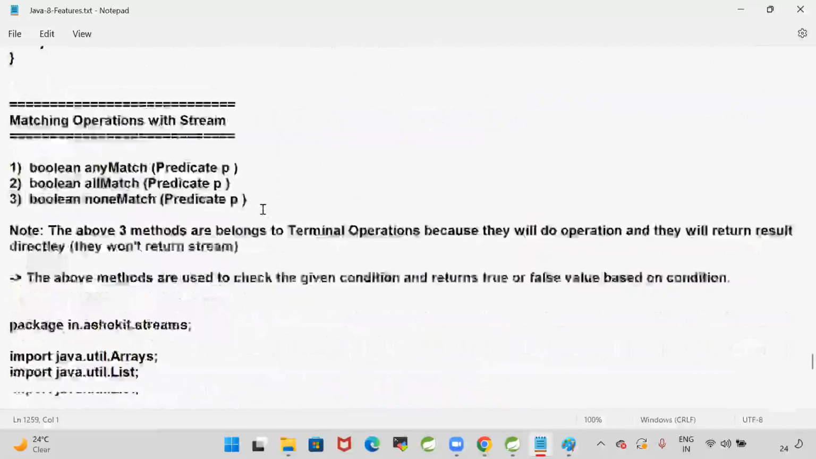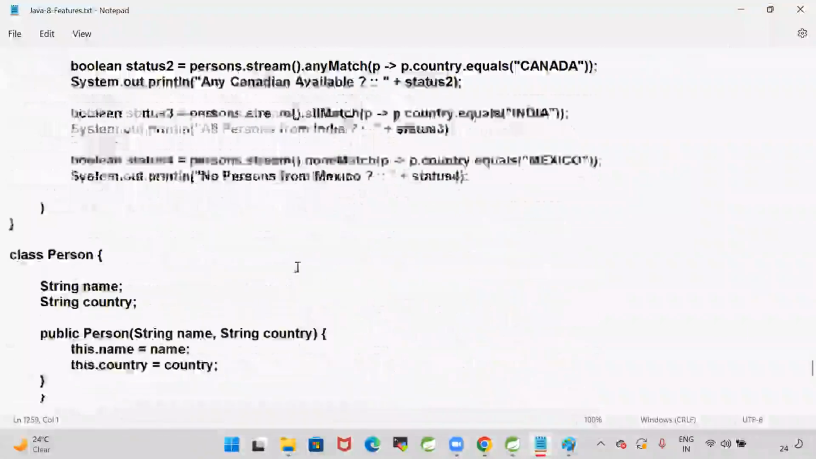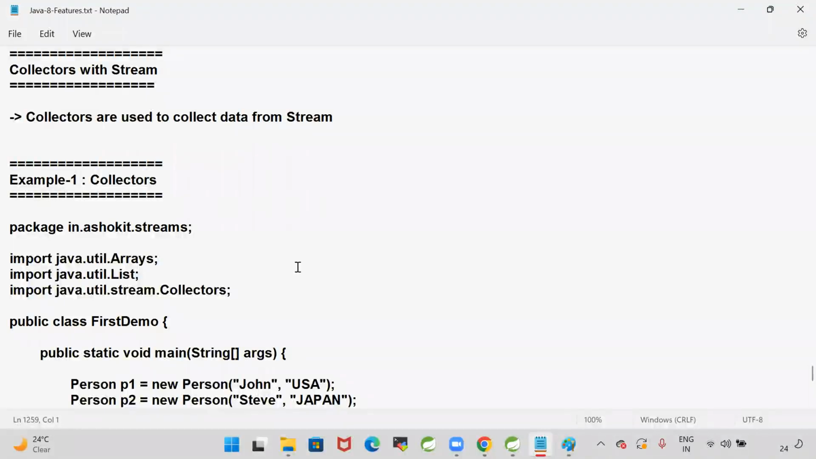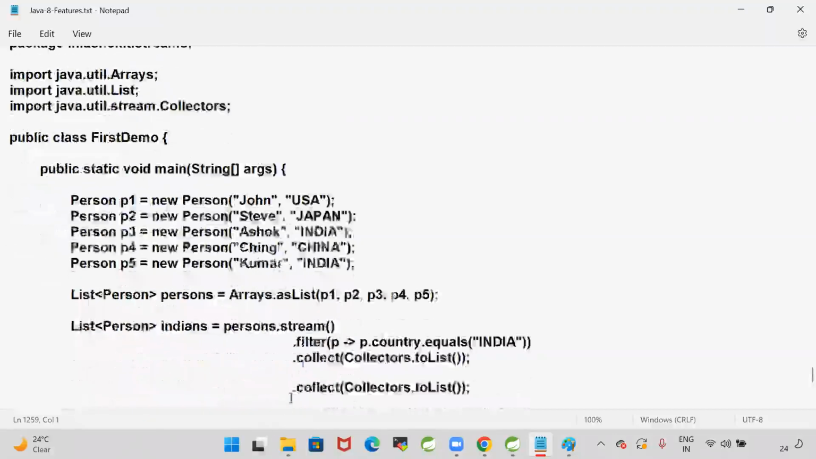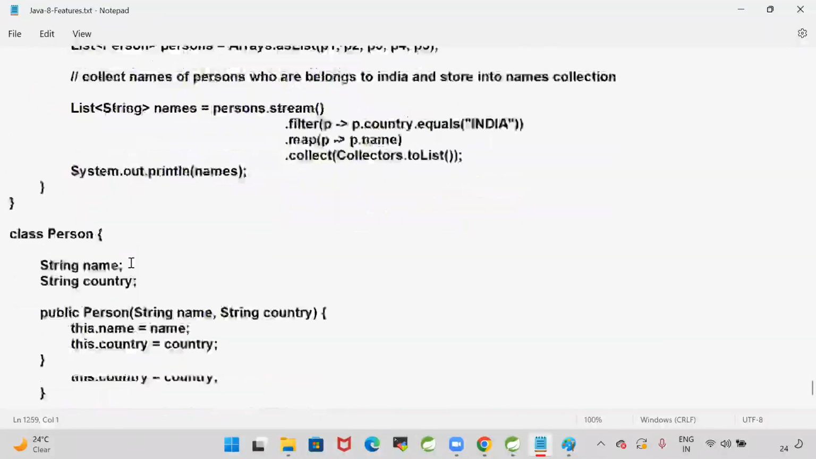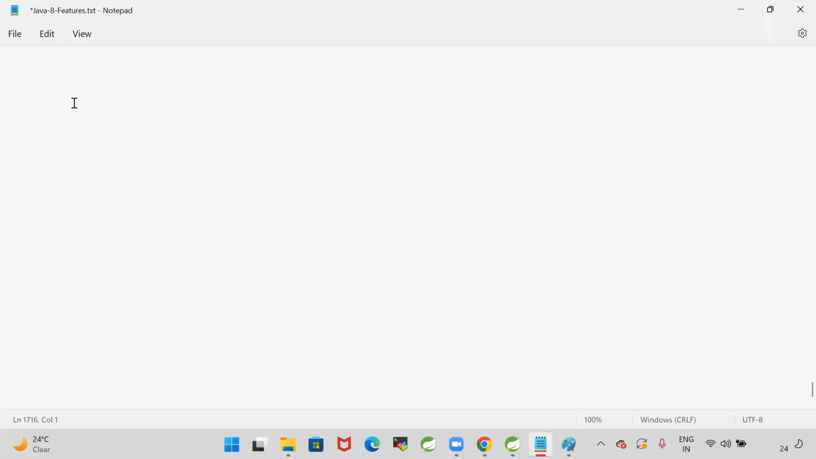Good guys, fine. So with this, we understood collectors, matching, finding, slicing, mapping, filtering operations. So as of now, what operations we have done on the streams? We completed filters, mappings, slicing, finding, matching, collecting. These operations we completed on the stream API.